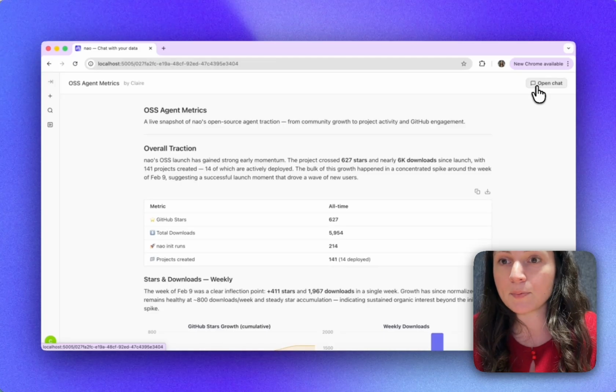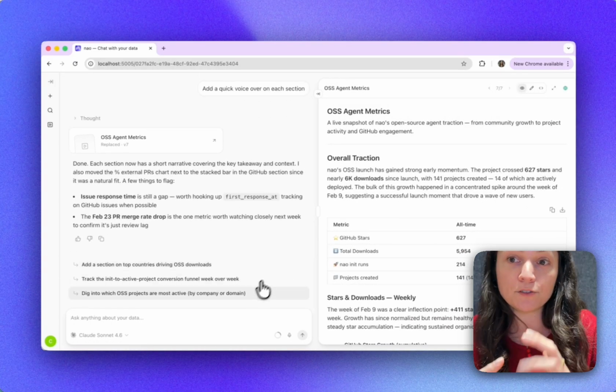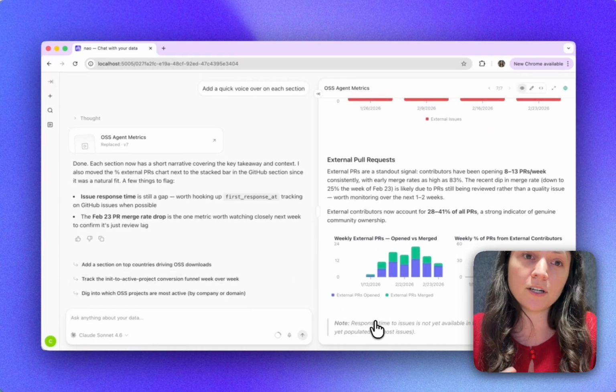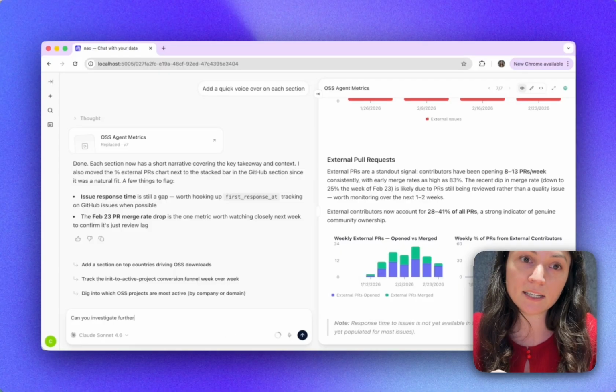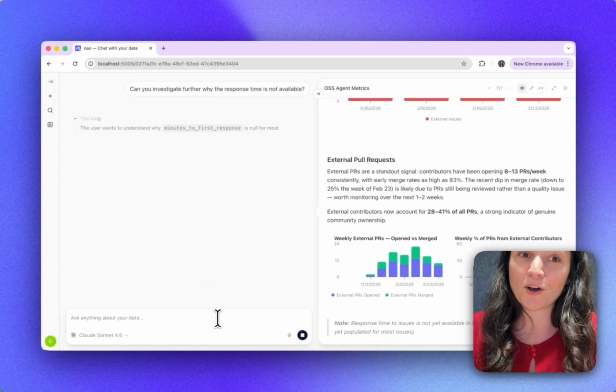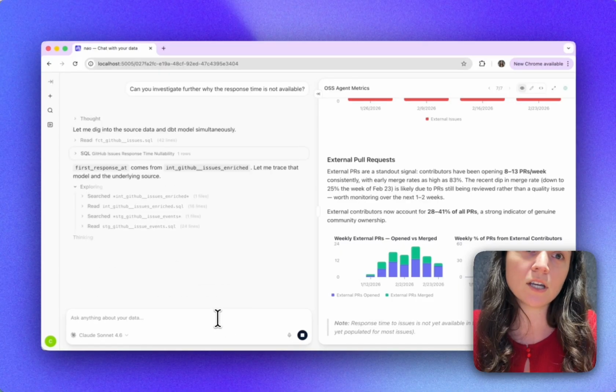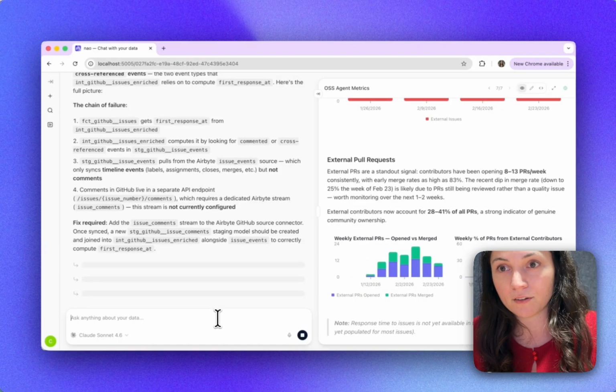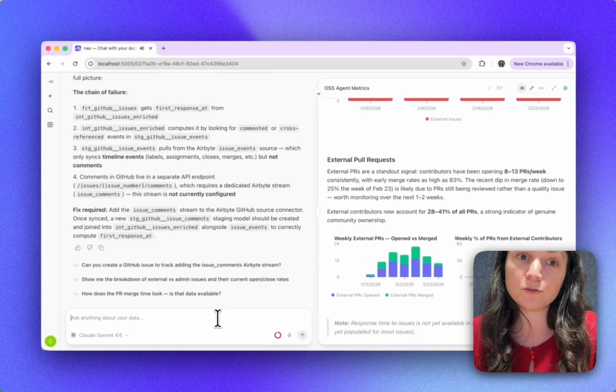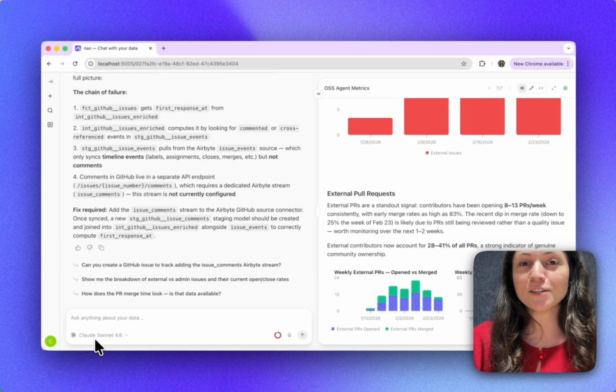And then you can keep on chatting with one story. So let's say if you have some follow-up question on one story, you can keep chatting. So the agent detected that we have some data quality issues on time to answer for issues. And so I can ask to deep dive on still the same data that I was used to create the report.